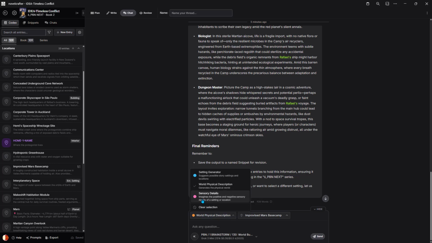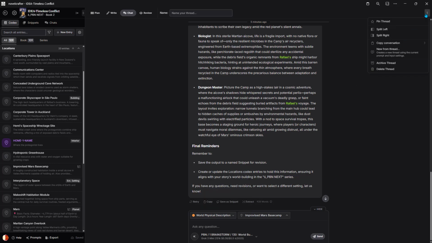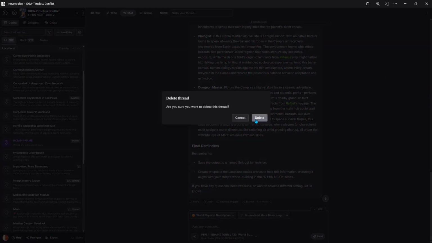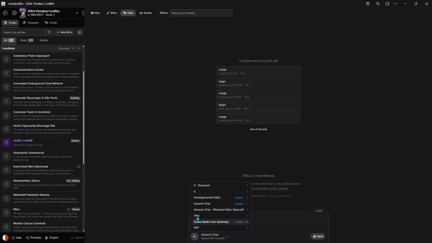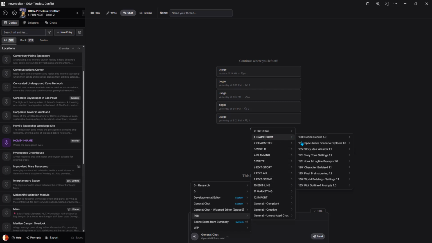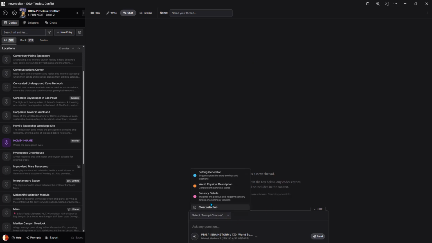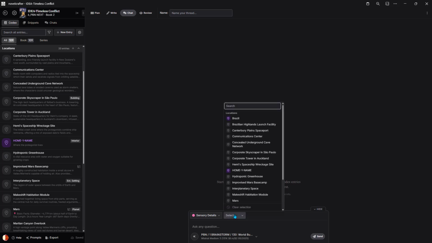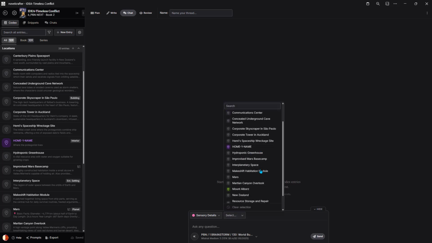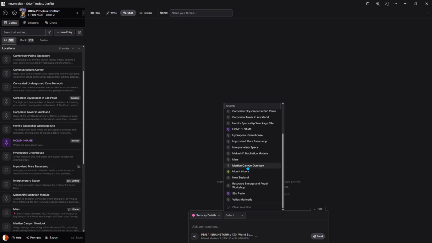And the next prompt is sensory details. So just to be certain, we'll start a new chat session. And let's try Mistral Medium. Sensory details, same thing. We get to choose from our location codex entries, Martian Canyon Overlook.